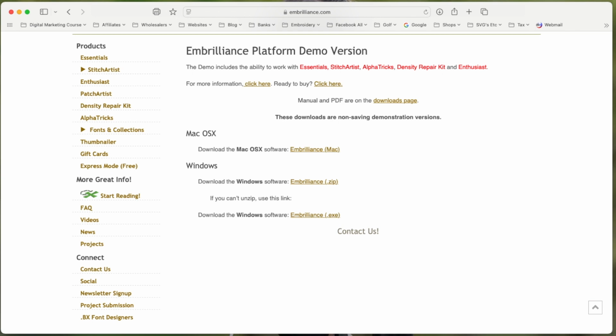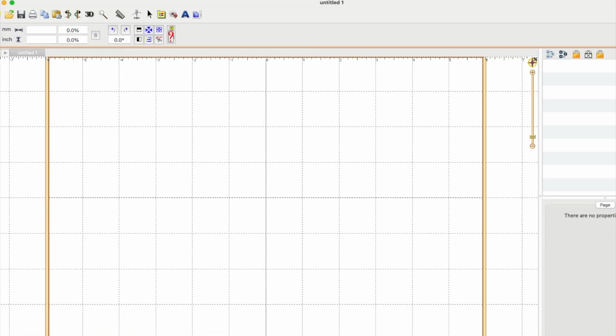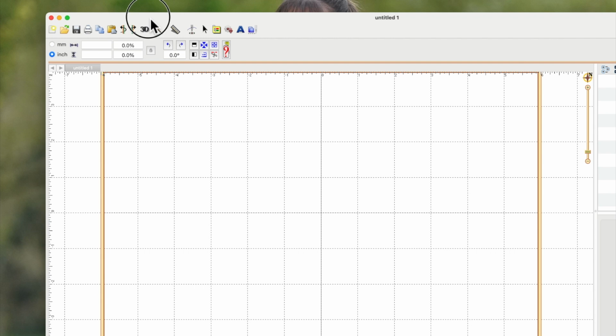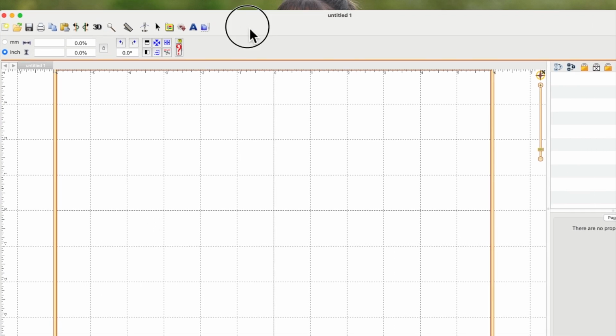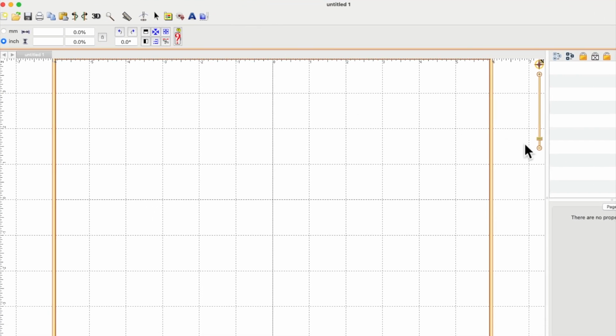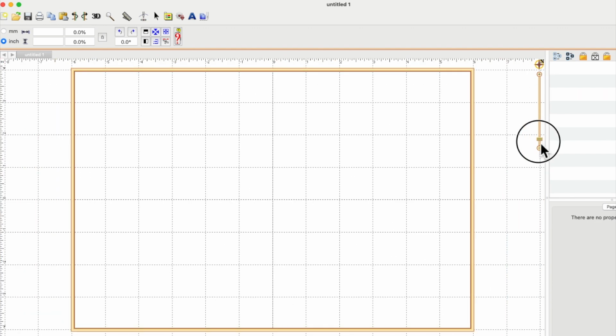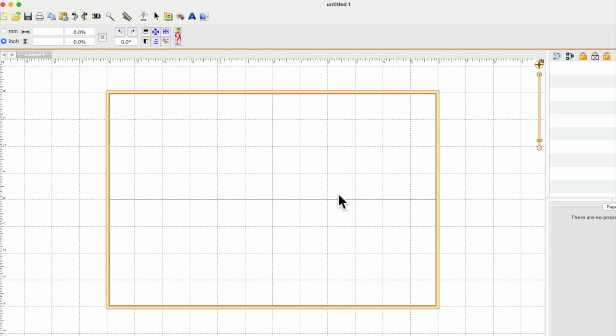But first of all, I just want to open my regular Embrilliance program just to show you something. So I'm just going to close the web down and just put Embrilliance back on my screen. So I'm just going to make the hoop smaller. My Embrilliance Essentials, the last time I used it, I used my 8x12 hoop, so that's what's coming up. Really what I want to show you here is just the icons that are at the top of the page.